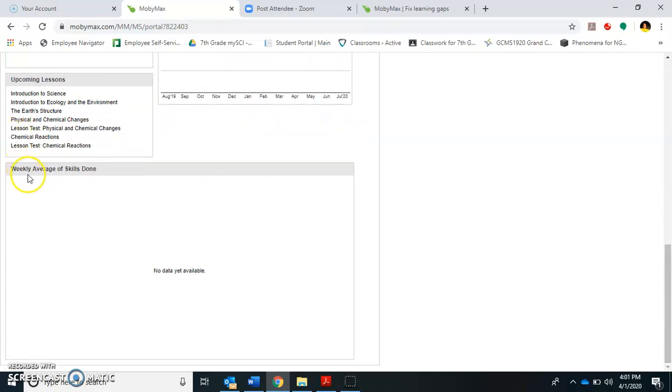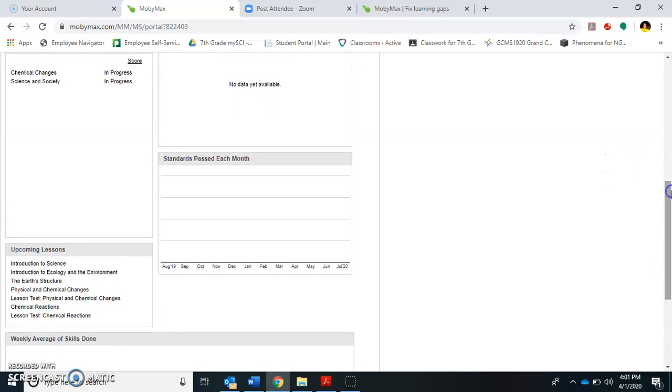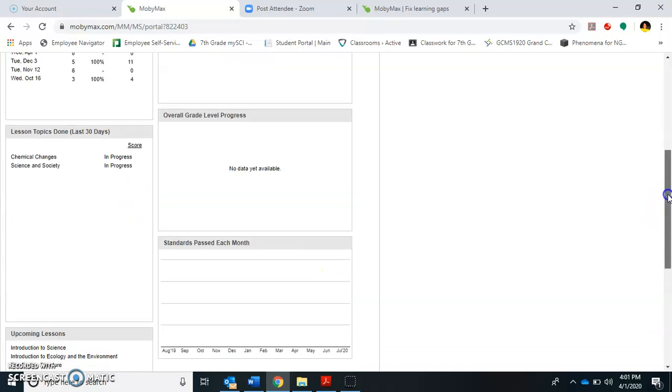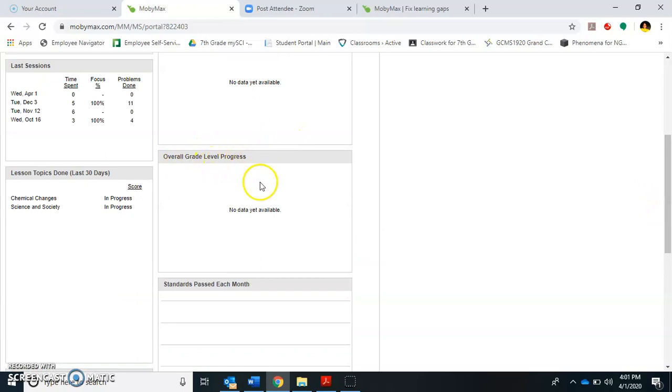Then once they're done with them, it'll give you a weekly average of the skills done. And the data is not available yet down here because this scholar has not completed the assignments yet. Okay? It even gives you standards passed each month. So from here on out, as long as we're doing the online virtual learning, you'll be able to see how your scholar is progressing each month and your overall grade level progress.